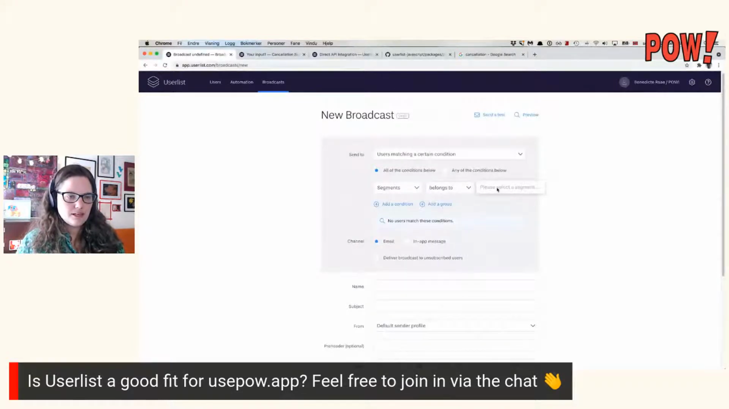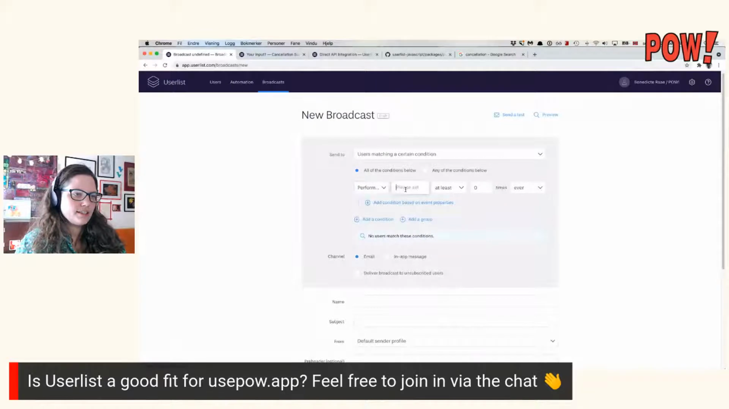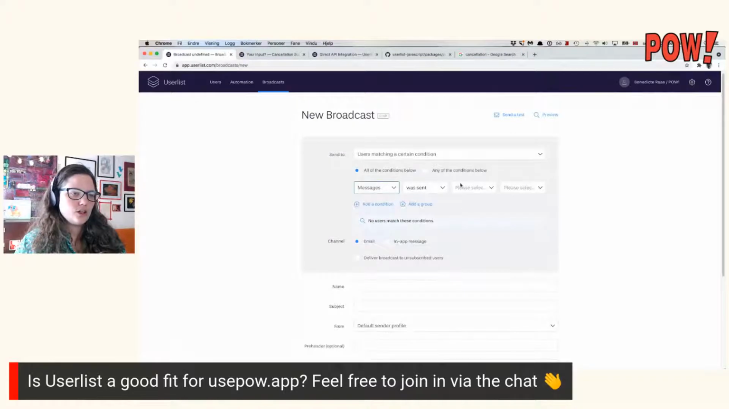No, so for segments, I'm not allowed to add on the fly, but for user property, I could add on the fly. And for custom events, I could add on the fly. And that's for segment, and then you can also do something with if they have read another message or not read, because I'm not tracking that, but if they have gotten another message or not. So that is cool.